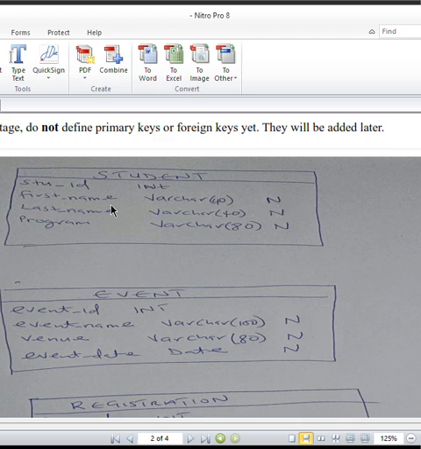The first name of the student is not supposed to be empty. We can't skip it. We have to provide a value for it. That is why we specified that it is going to be NOT NULL. The last name is also VARCHAR of length 40, NOT NULL. And the program is VARCHAR of length 80, also NOT NULL. So let's create them. Let's start with the student ID.